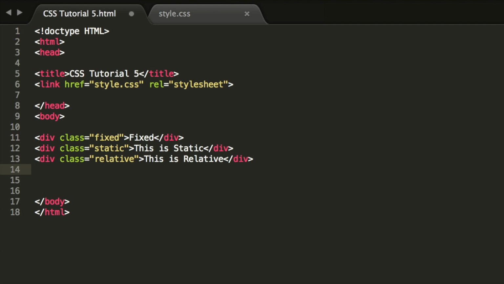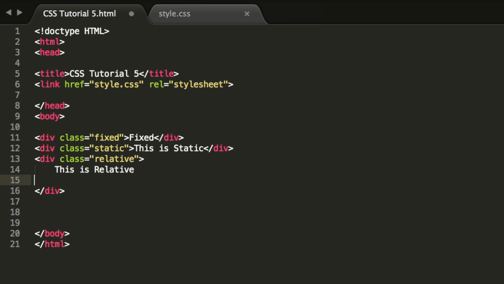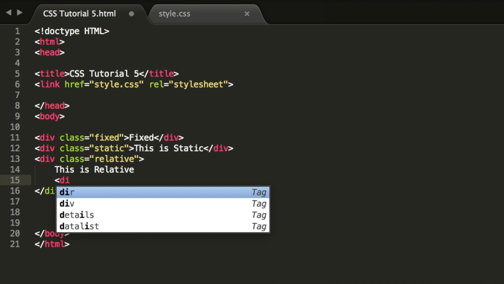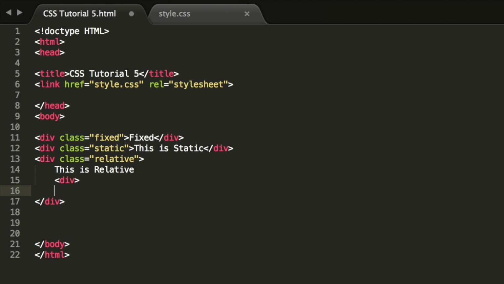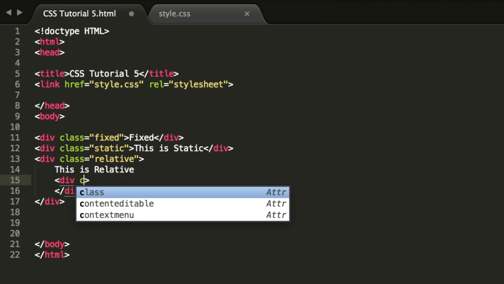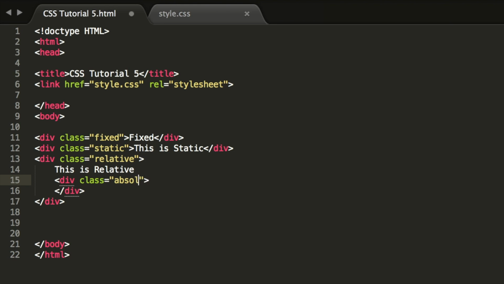Now the last one is also an important one. For the last one to work, I have to write it inside a div. So I'm going to write it inside a div of relative, and here I will give it a class name of absolute, and I shall write something like "it is absolute".